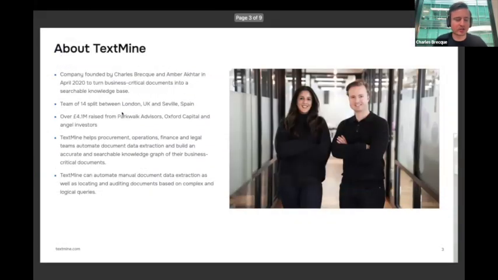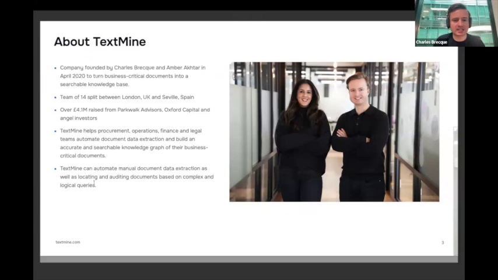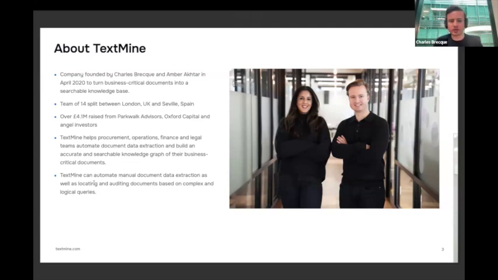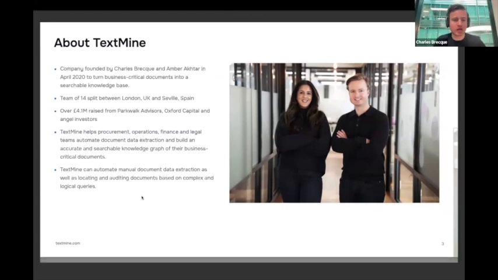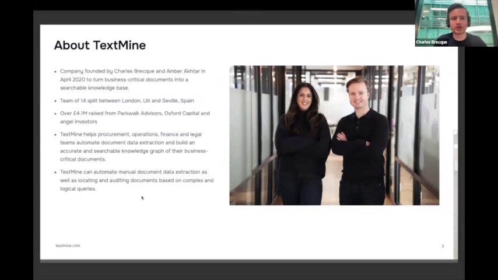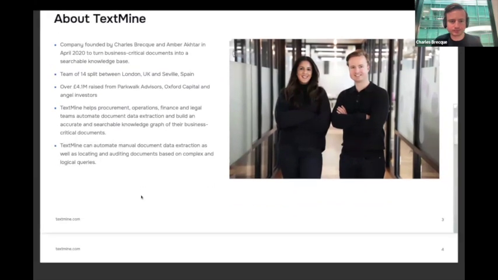Just a quick background on TextMine and myself. I co-founded the company with Amber 4 years ago to turn business critical documents into a searchable knowledge base. We're a team of 14 based in London and Spain. What we do is help automate manual document data extraction workflows, both on the extraction piece and on the auditing or question answering piece. This is for a broad range of documents, which includes invoices, but also things like contracts.